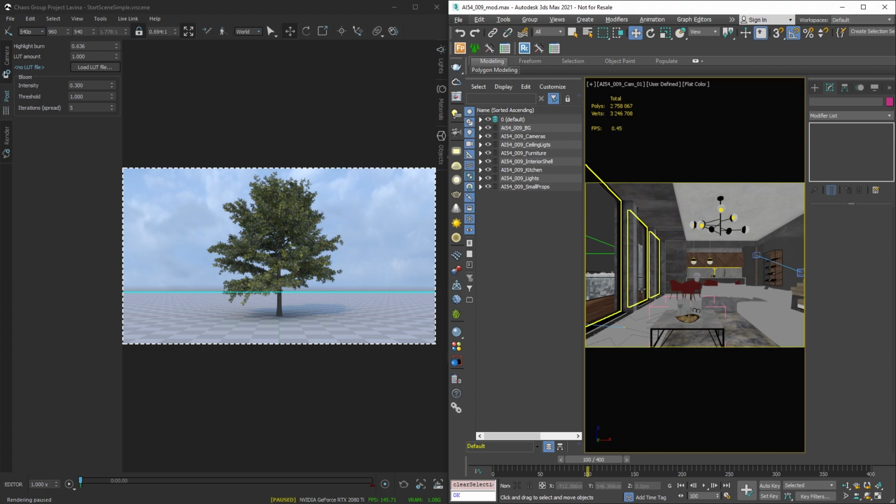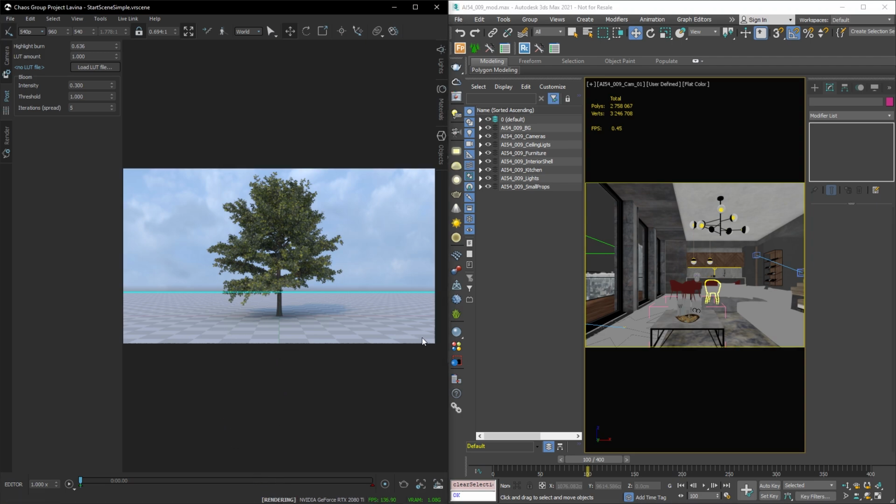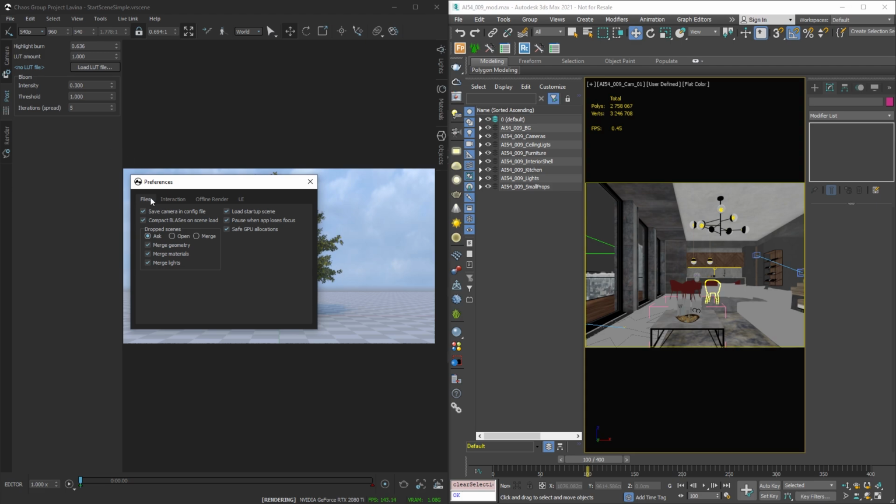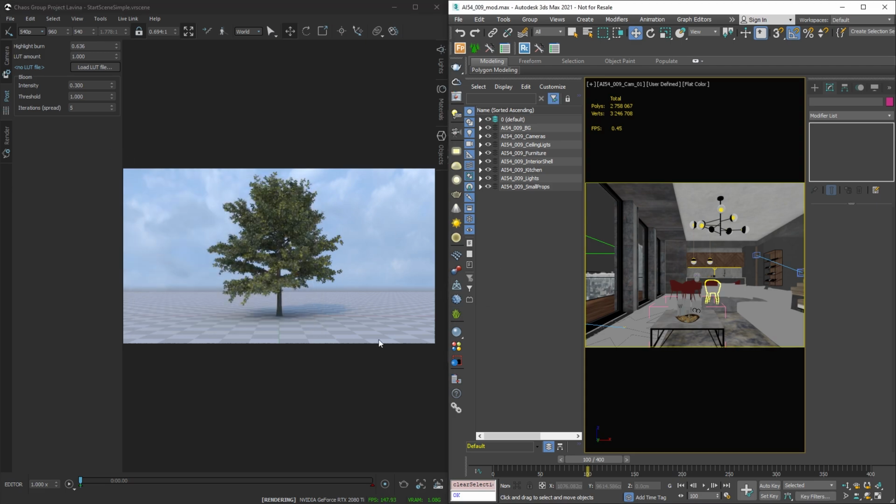First of all, I have both 3ds Max and Lavina running, and you can see that Lavina is currently paused by the indicator and the contoured line around the viewport. As soon as I click on Lavina and bring back the focus, it starts rendering again, but as soon as I go to 3ds Max, it pauses. This is a setting in the preferences, under Files, "Pause when app loses focus." I'm going to disable that so that I can show you the next feature we've developed.